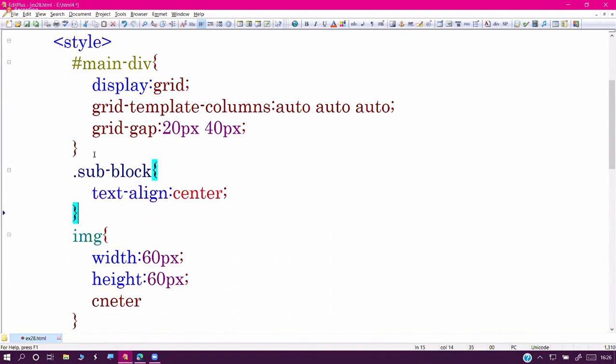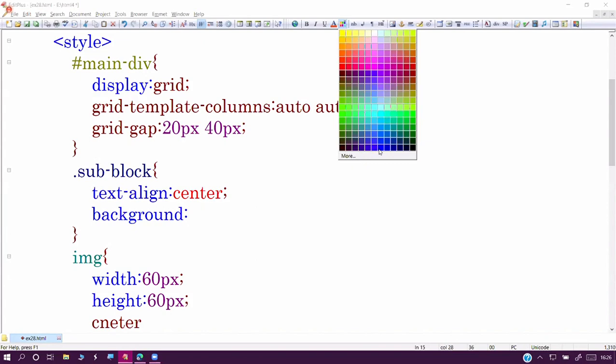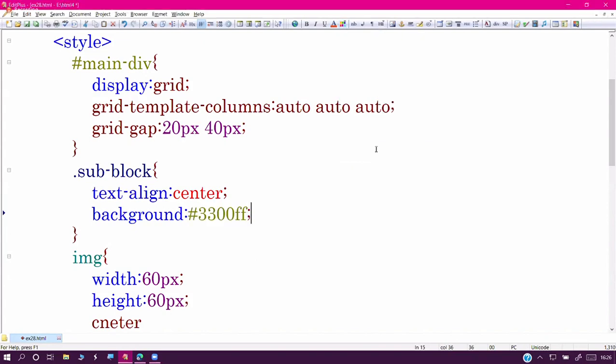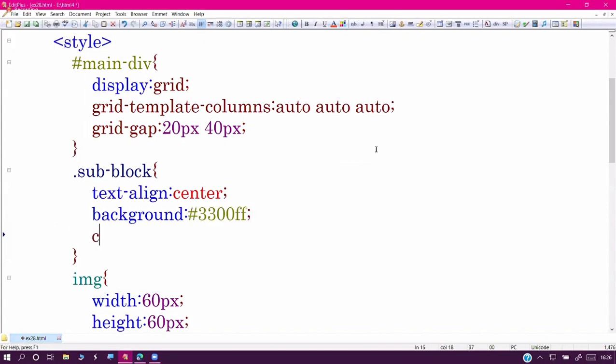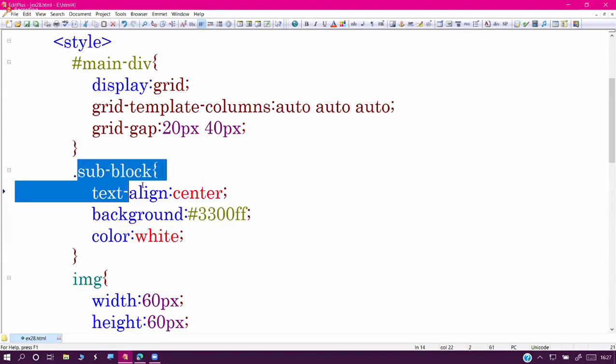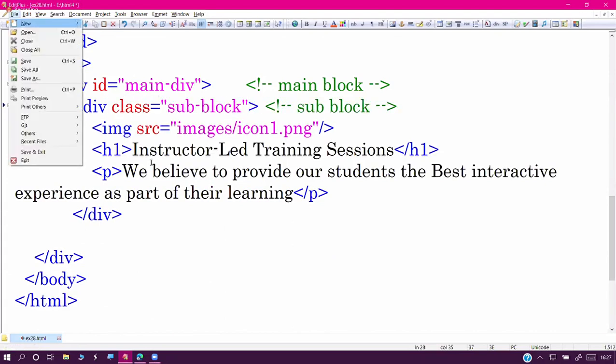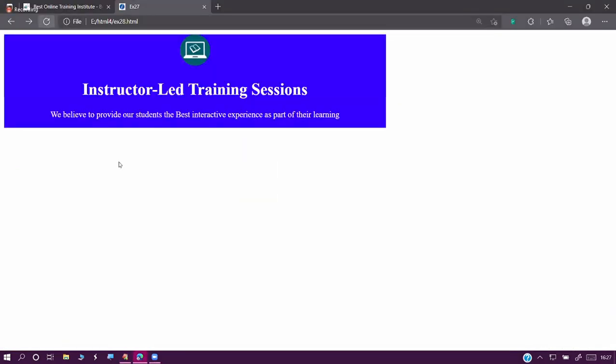Text align center, and I'll apply some background color also, sir. So background color, I'm taking some dark blue, and foreground color also I'm going to change to white color, with subdivision box settings, and map the same class for every subdivision tag. Class equals subblock. Now run. Box to box inside center. Big size box comes, sir.